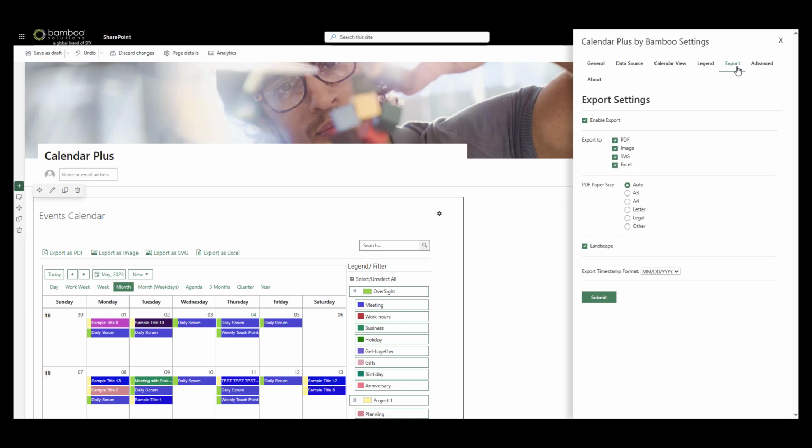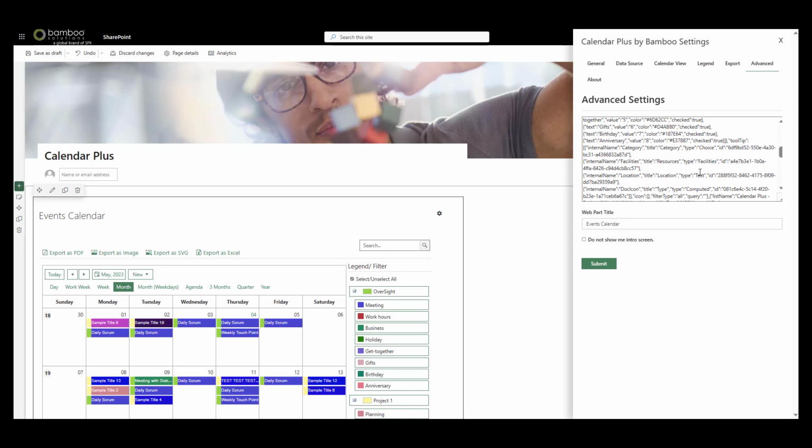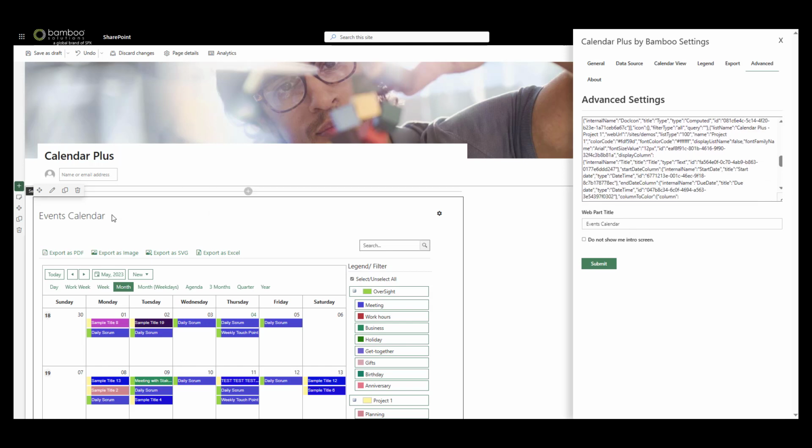That's legend. Export, this is where you can turn on and off these buttons at the top of your calendar for your users, so whether or not they can export to any of these media formats. And then down below here, we have customization options for just the PDF export. How do you want the PDF to transfer over? And then the timestamp. Advanced just gives you the option to customize with CSS, and you can change the web part title right here. I think standard it says Calendar Plus by Bamboo Solutions, so you can customize it to, you know, what your organization would like it to say.